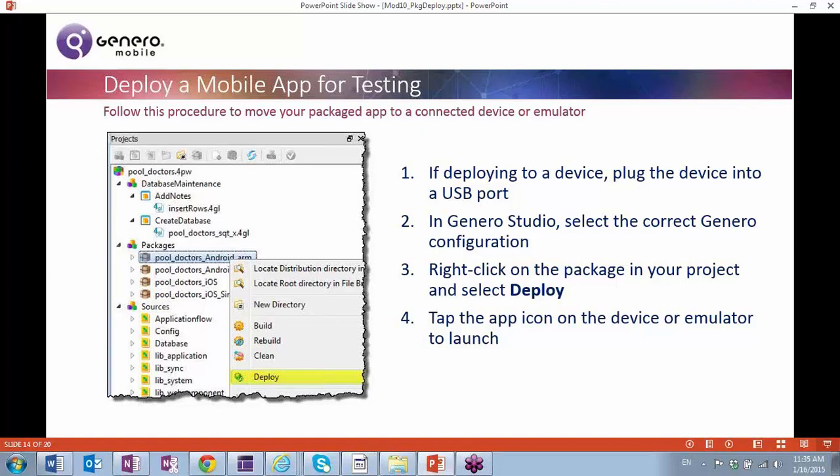So just like building the project, you have a simple deploy option, a right-click option. That should just take a few seconds. I'm sure the larger the project is, the longer it will take, but the Pool Doctors app is pretty small, so it only takes a few seconds. And then you should see the app icon show up on the device with your other apps, and you should just be able to tap it and run it just like you would any other app.